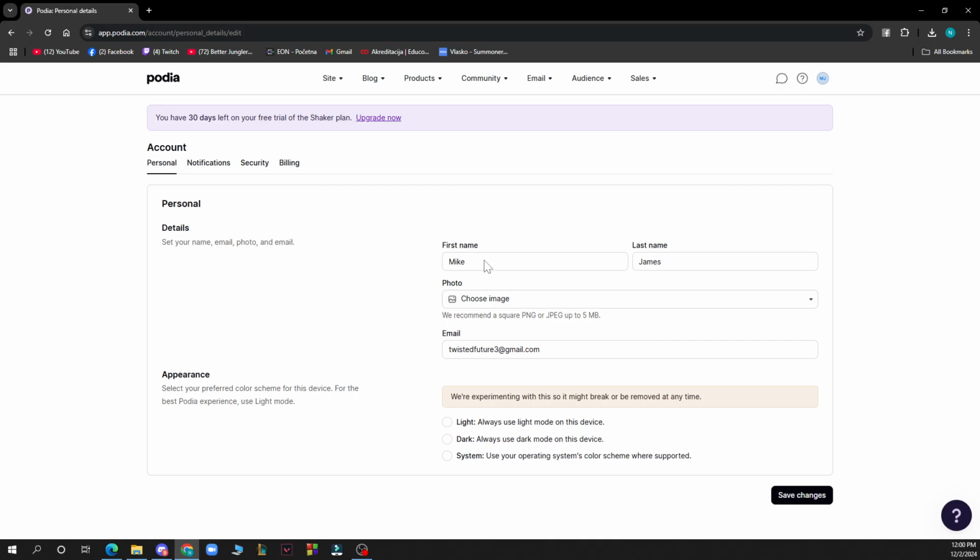You can change your first name, your last name, and of course, a lot more information. After that, you just need to go and click save changes. And of course, your name will be then updated.